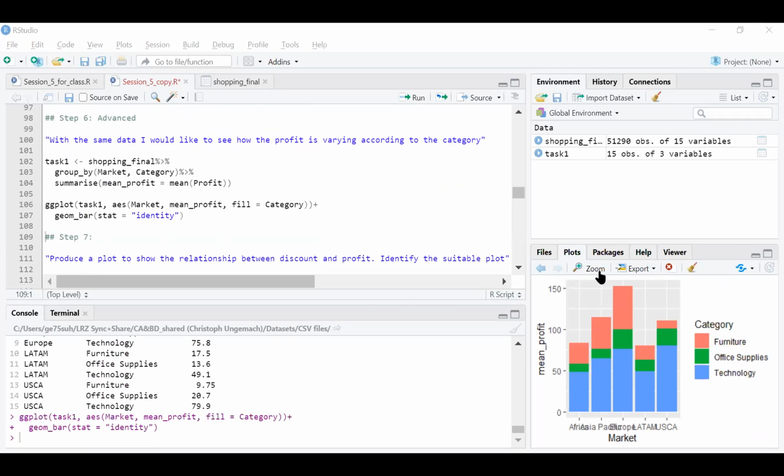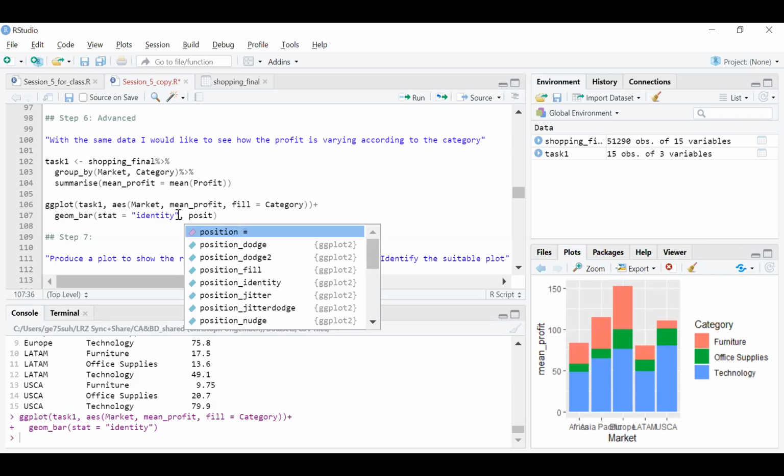Though the orange is a bit higher, the mean profit of furniture is quite high in Europe compared to the other zones, but it's not intuitively appealing, or it's not readable. Hence, I use another command called position equals position dodge. You can also change the position of the stacked bar chart.